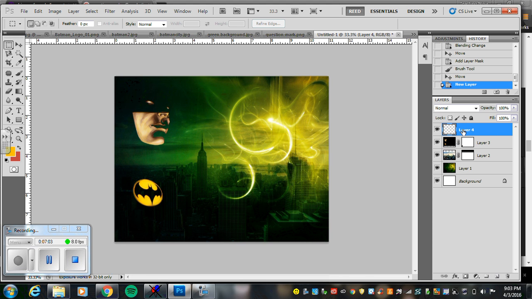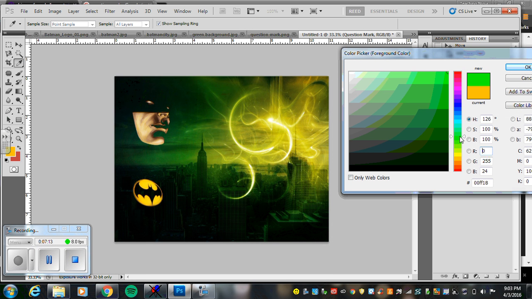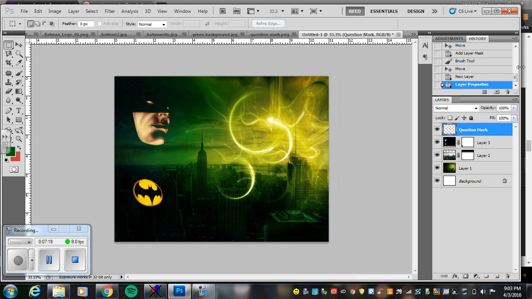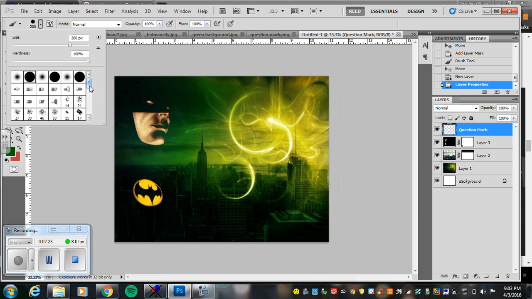There's my empty layer. If I click here, I can name this layer so I know what it is. So I'm going to call it question mark, so I know what I'm doing here. I want it to be green, so I'm going to go find a green that I like. Let's do a dark green. Let's see how that works. And I have my brush tool. I'm going to go find that brush that I just made.